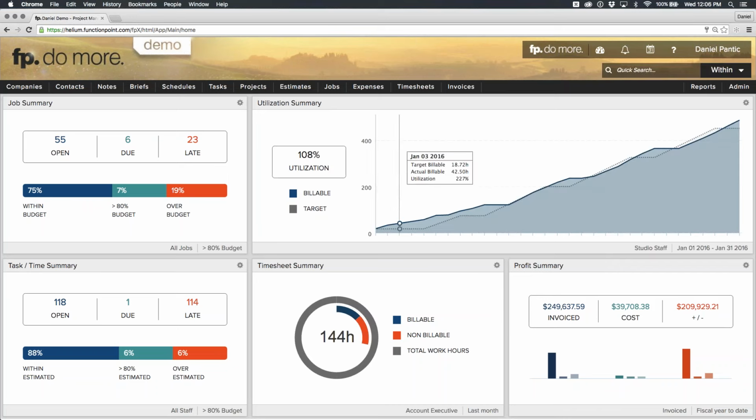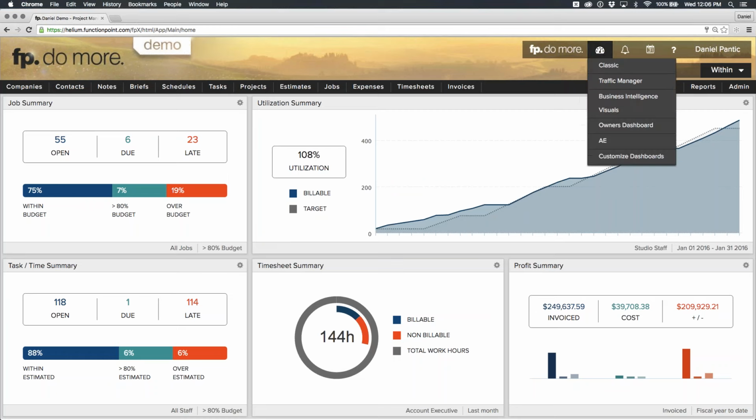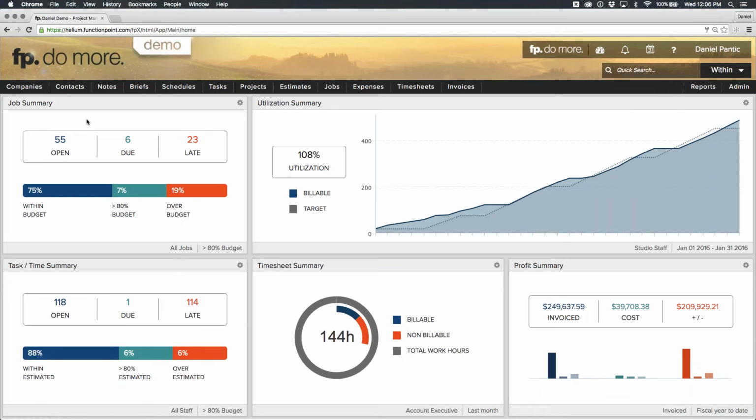Of course, once we log into the system, we get taken to the function point dashboard. And in this case, we're looking at a business intelligence dashboard that I set up a little bit earlier on. But if we have a look on the left-hand side, we have a bunch of different modules.